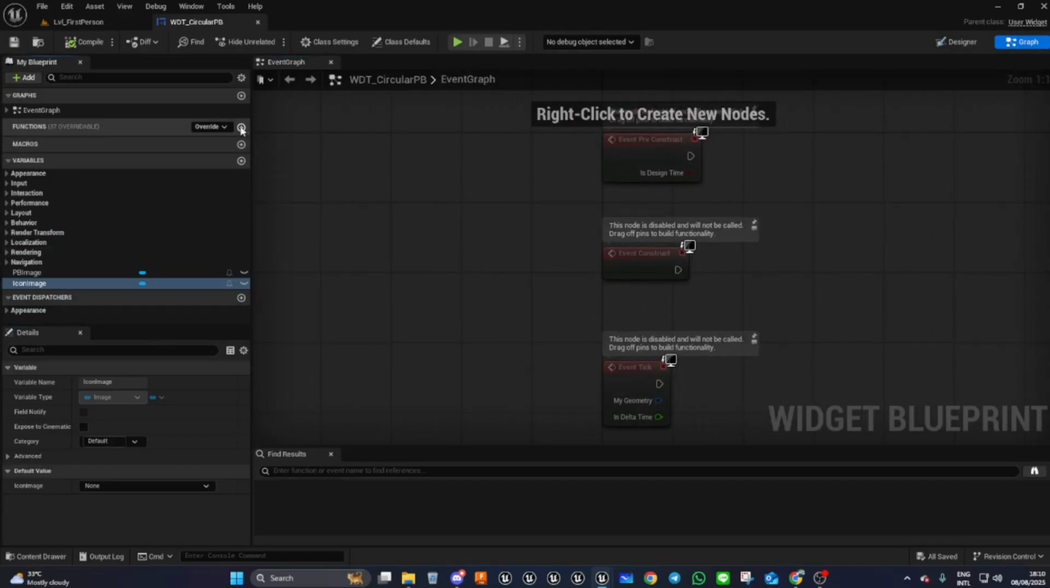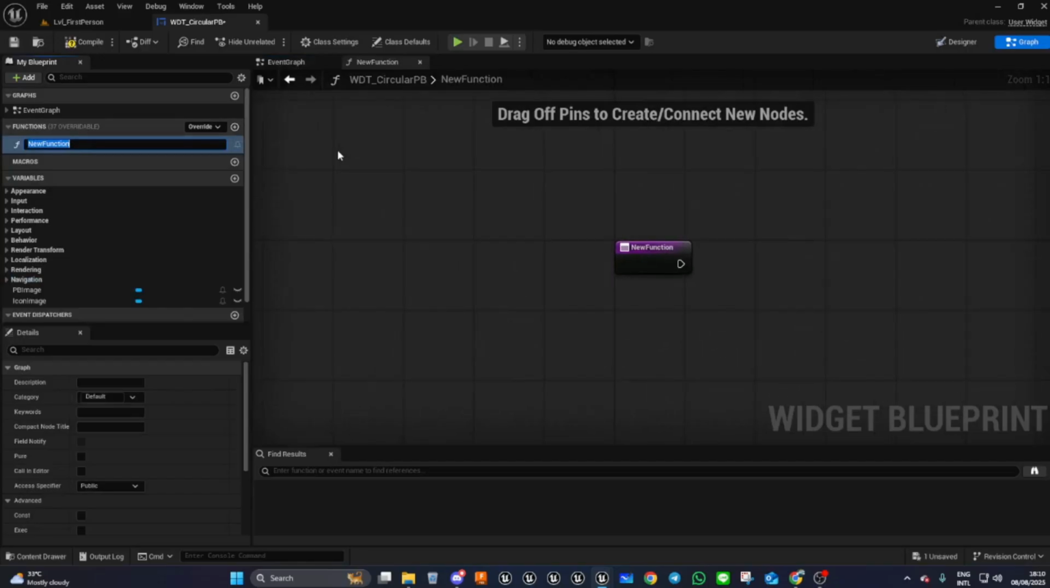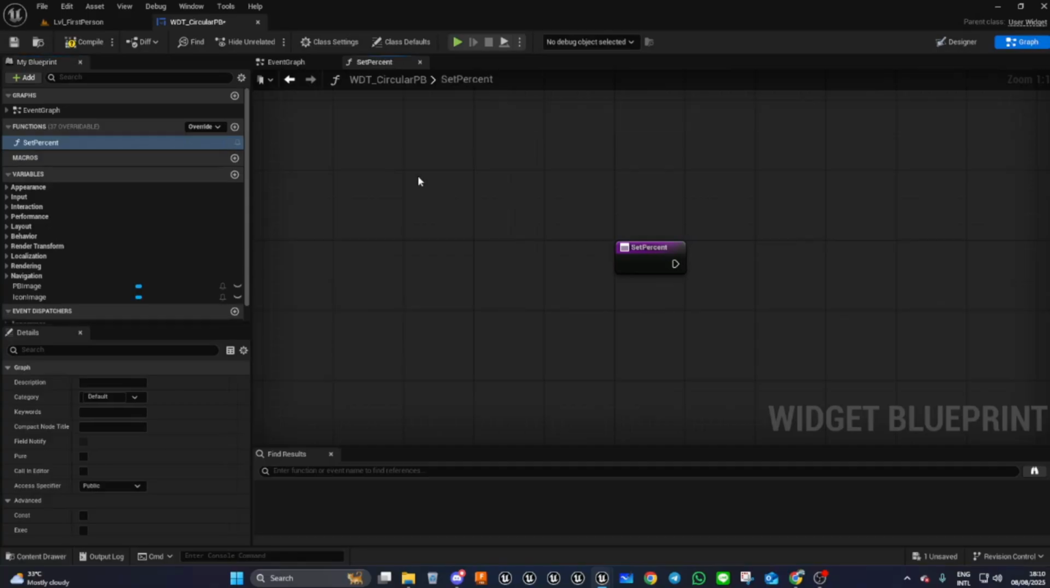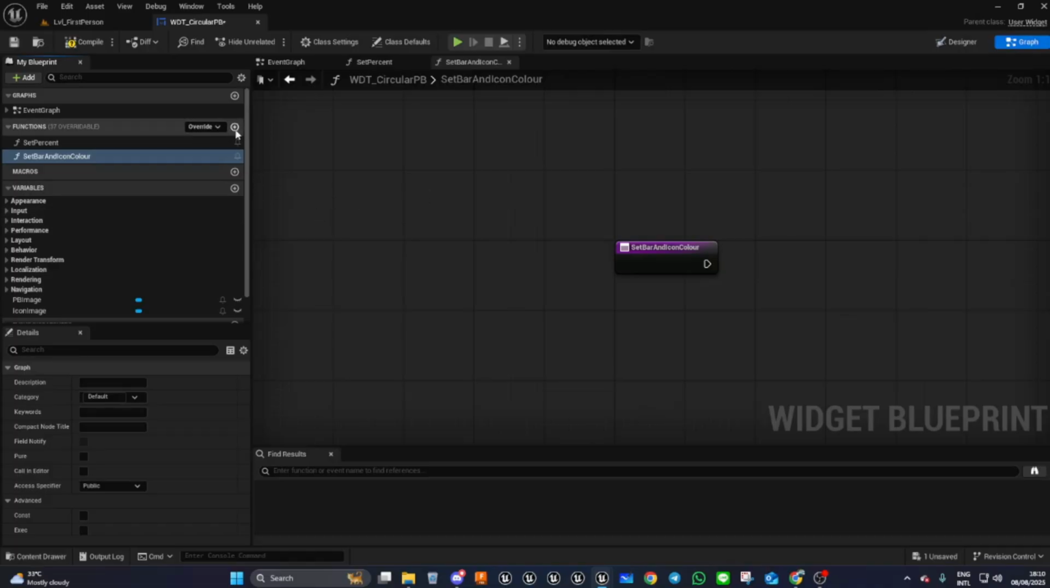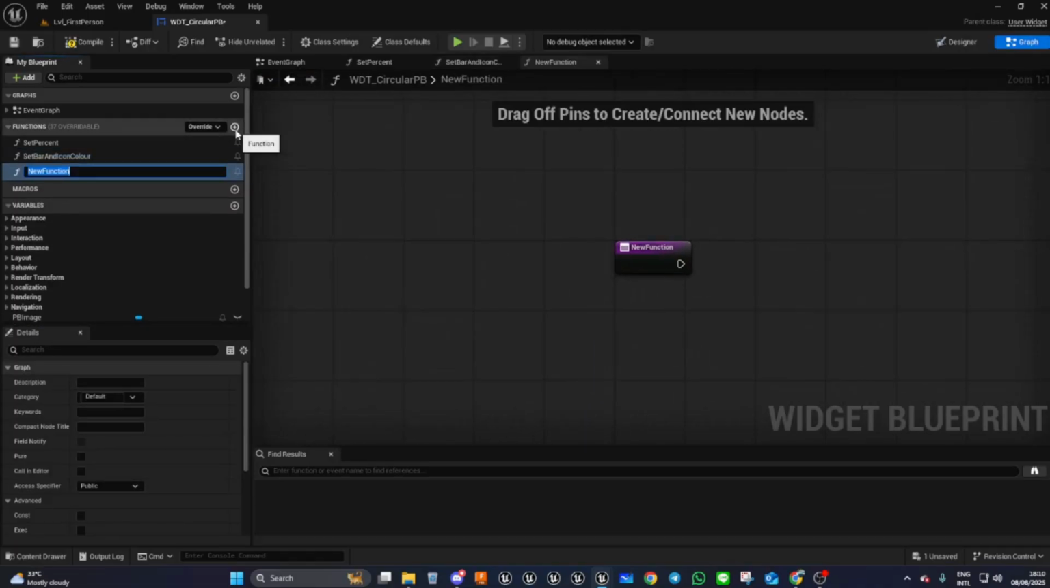So let's start with the first one. First one is going to be set %. We'll make them and then we'll fill them out. Second one is going to be set bar and icon color. And the third one is going to be set image and PB size.